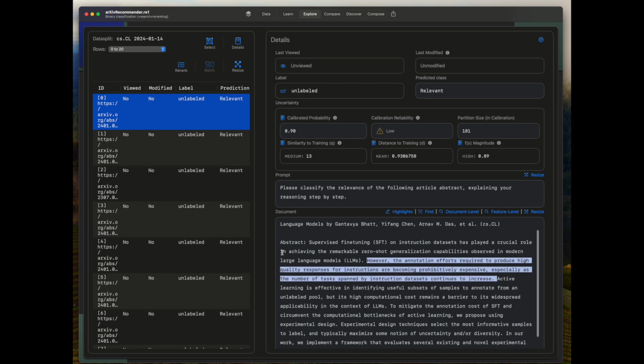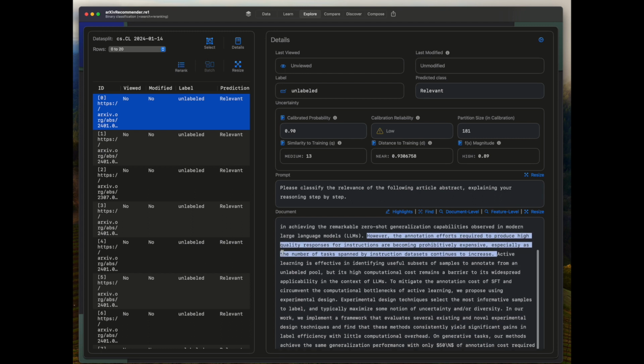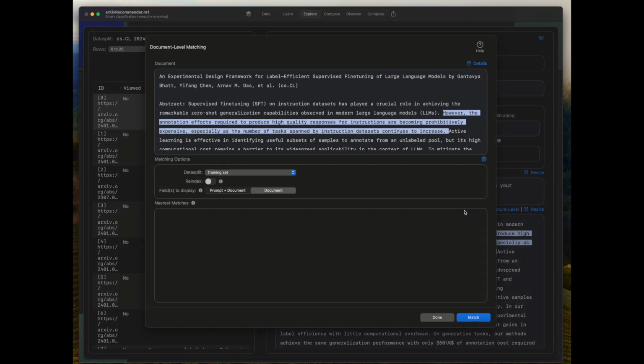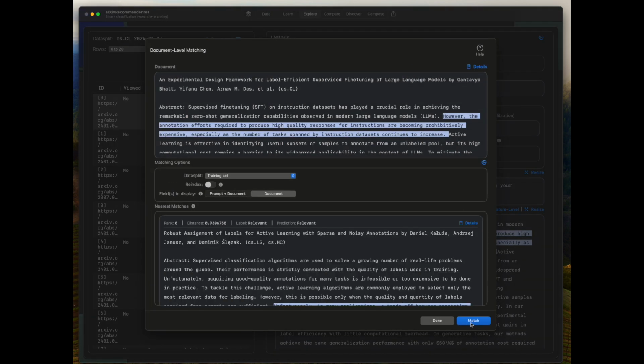One of our keywords when we were setting up the classifier was active learning, and this is a variation on the theme of active learning, which they refer to as experimental design. Out of curiosity, let's search in the feature space. And actually, the nearest training document is about active learning as well.